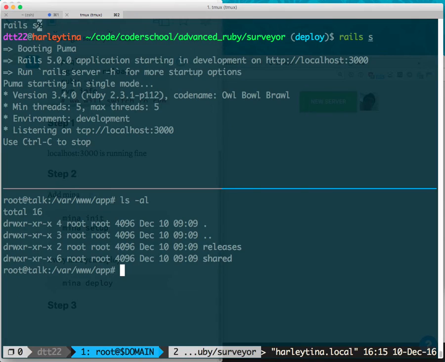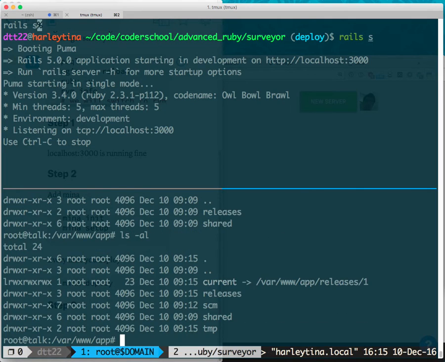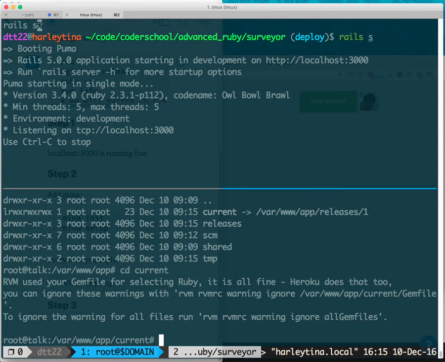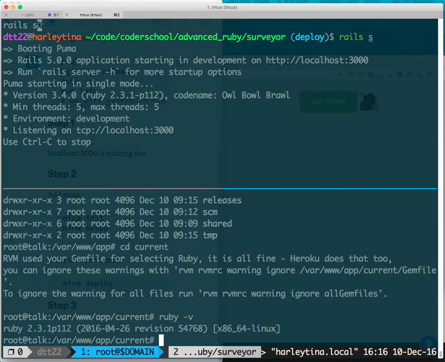Let's go to the server. And if you go in here, you see I have current. It points to release 1. I go to current. Let's check what Ruby version I have. That's good. I have 2.3.1. Now, if I do bundle exec rails console, I should be able to get to the DB. Right. I think I need the Rails environment production.